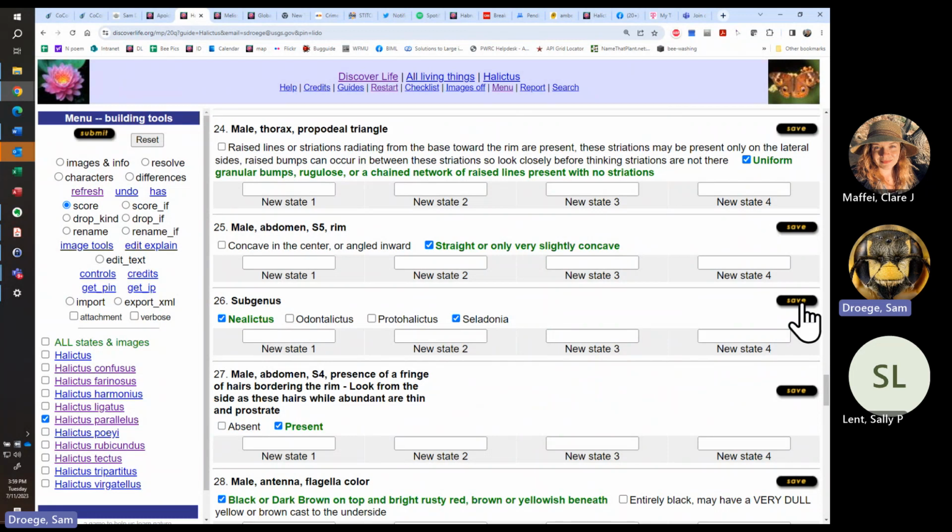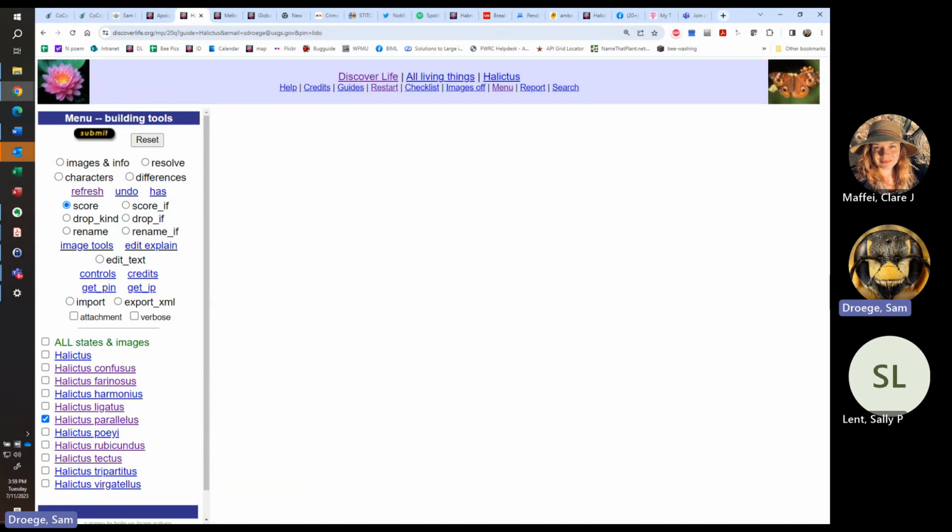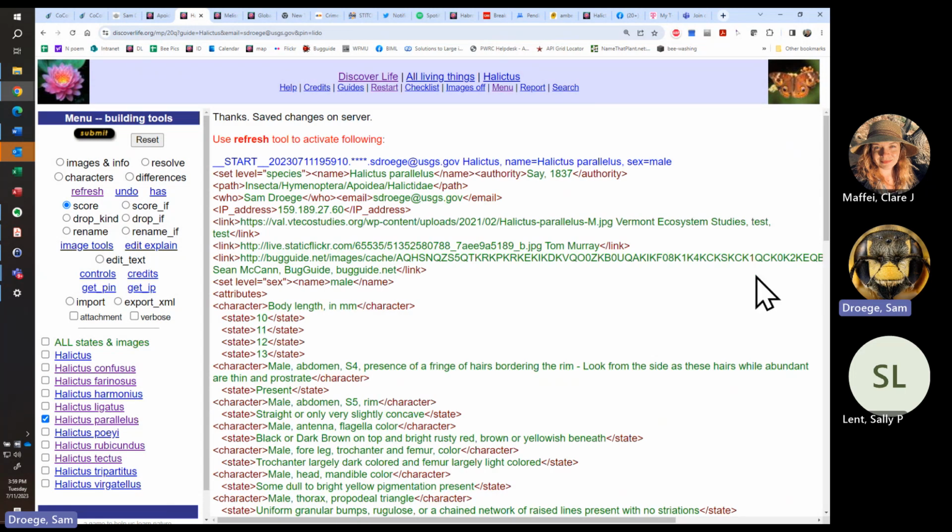And I'm going to click Save. Any of these Save buttons do the same thing. And what you'll see again is code, because you're actually using the DiscoverLife features here to create code. And that's the way you should think about it. Like, okay, I've got a code string. If you see something up here that says something other than "Thanks, saved on server," then you probably should stop and take a picture of that and send it to myself, Sam, or Claire. But this looks good. Thanks, saved on server.